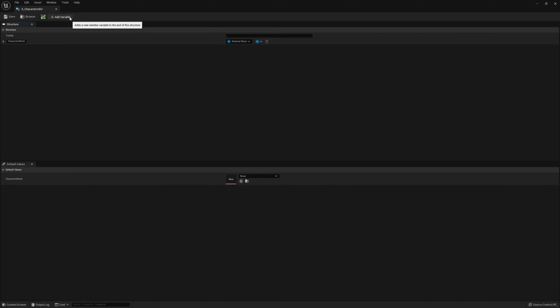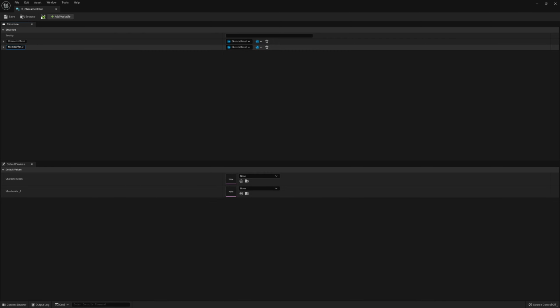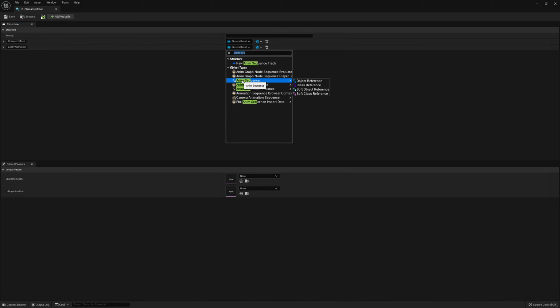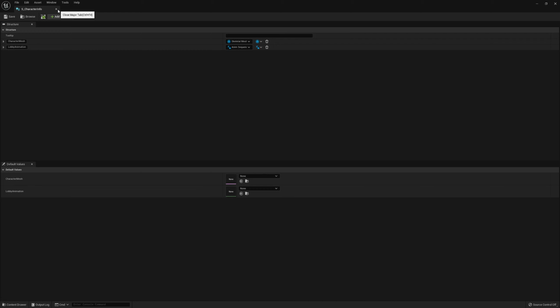And the second thing we want to add is our lobby animation. So that's the animation that we want to play in our lobby. And that's going to be an anim sequence. So over here, anim sequence, and that's the variable type. Save and close it down.